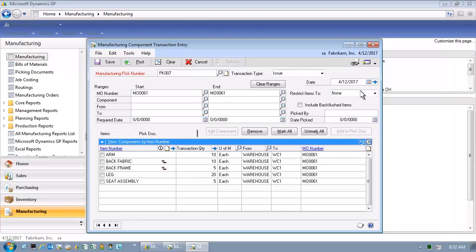Now again, this is entirely an optional step. I could backflush all my items and not have to worry about this particular window. But what I want you to do is select Mark All, because we want to maintain some more control over what we're going to issue to this particular manufacturing order.